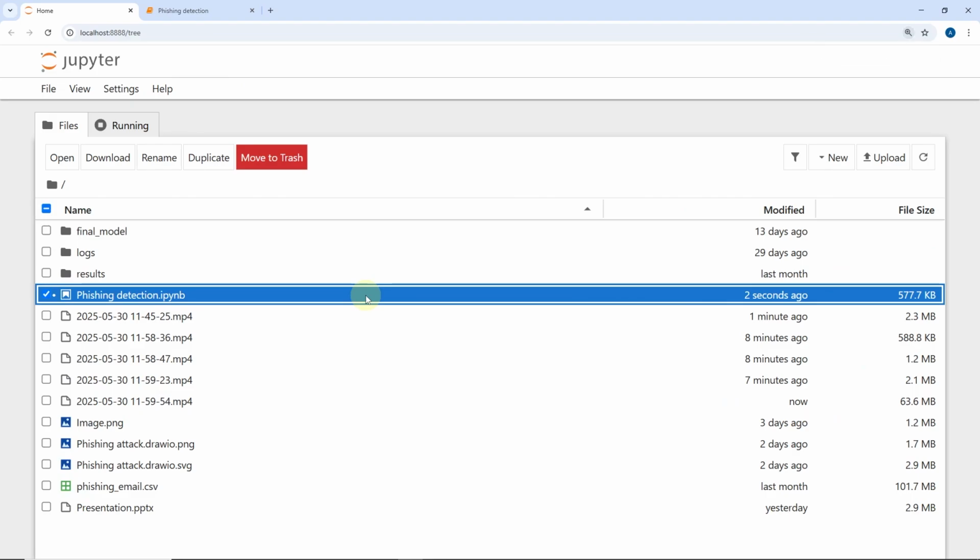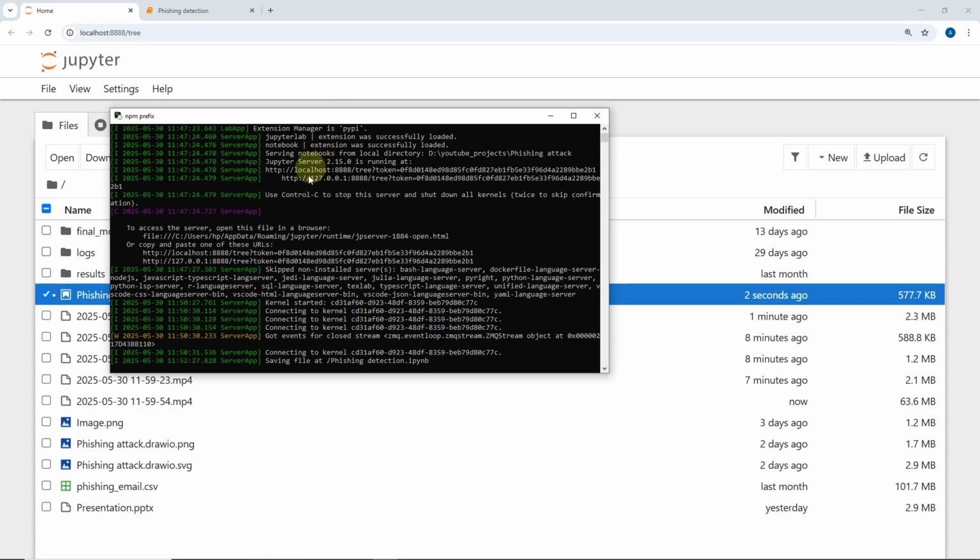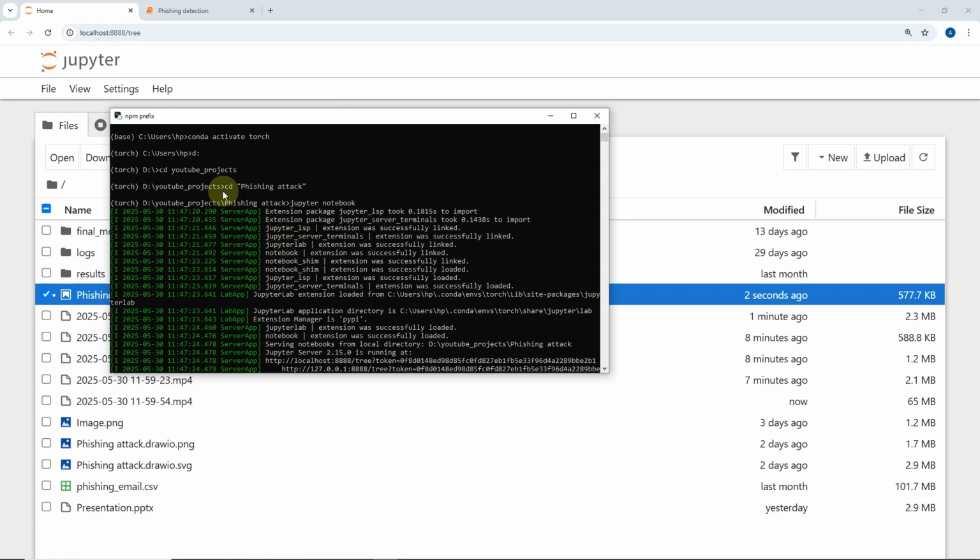I'm using Anaconda for this project. I have made a new environment called Torch for myself, and I have installed all the required libraries inside that Torch environment. You can use a Python virtual environment, or you can also use Anaconda.